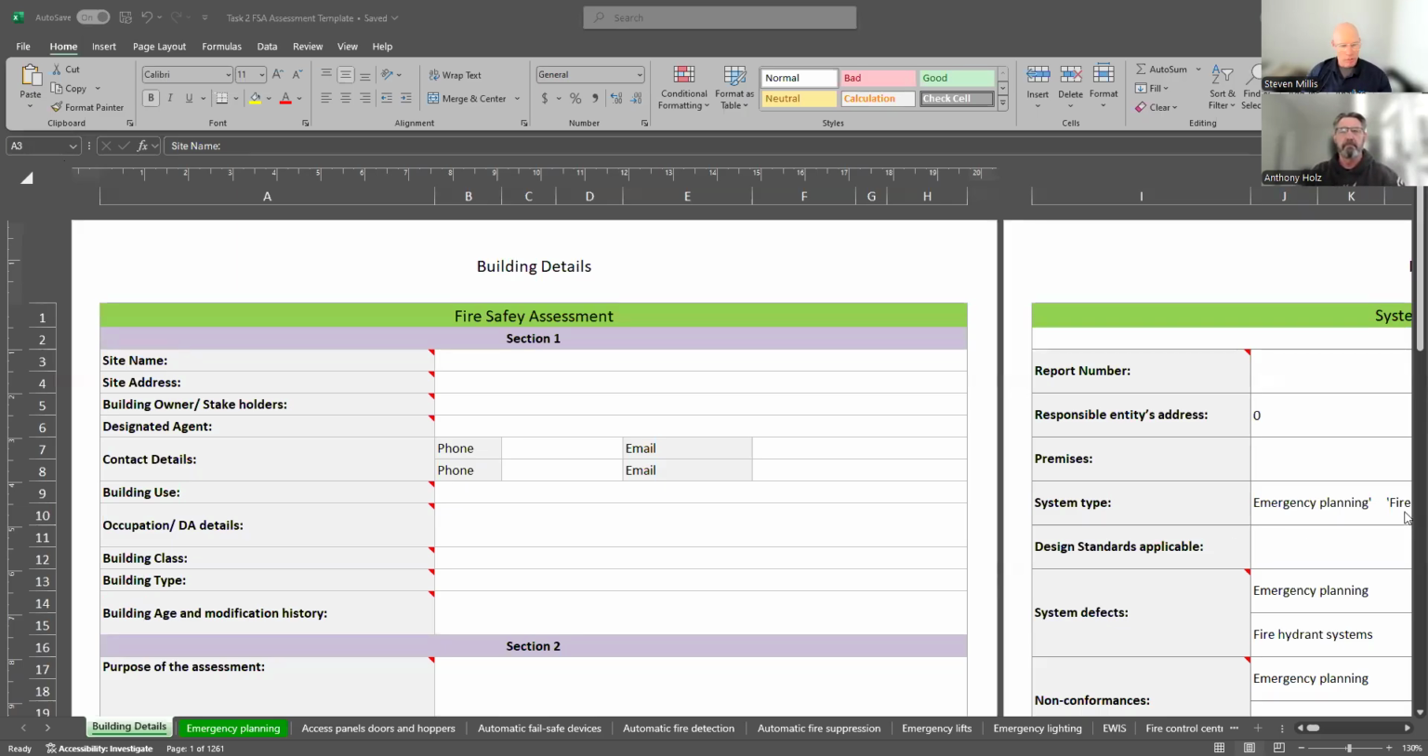So this is a video on section 1 for the FSA pathway, both 1 and 2 assessment material. And we've got Steve Millis here and Tony Holes. So Tony, when I look at this top part here, it's really about just gathering information on the building, including the building owner and a broad range of information. So I just thought we'd look at each individual part one at a time.